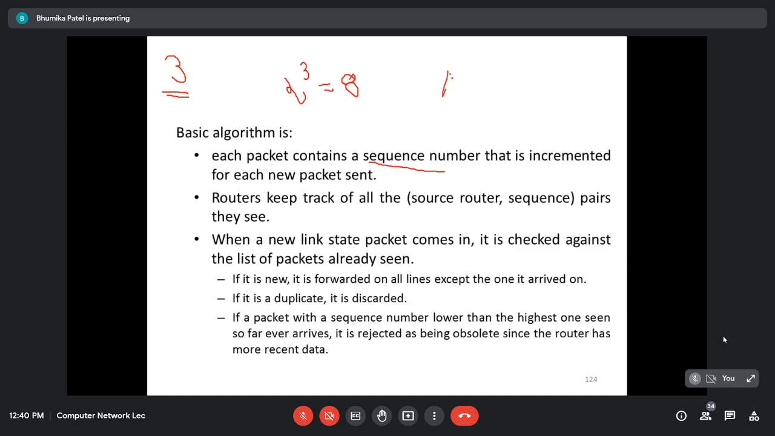That means the same router A can send how many packets? Only up to 8. Why? Because every packet is going to have some sequence number. The first packet is going to have the sequence number 000. Second packet is going to have the sequence number 001. Then 010. Then 011. Then 100, 101, 110, and last is 111.